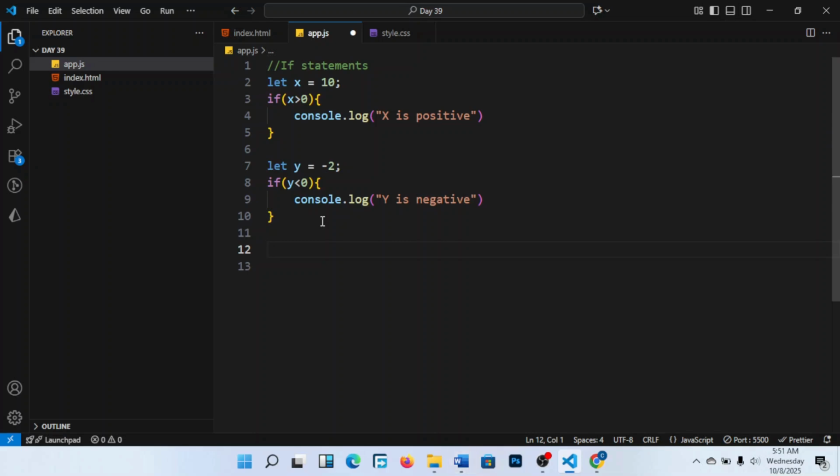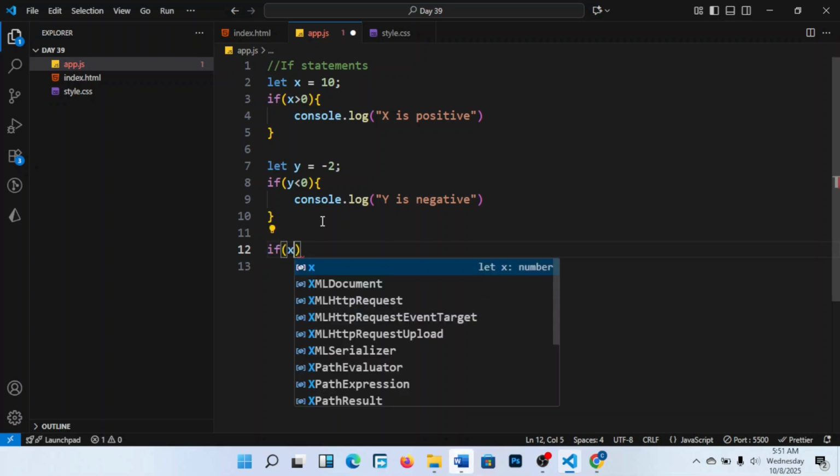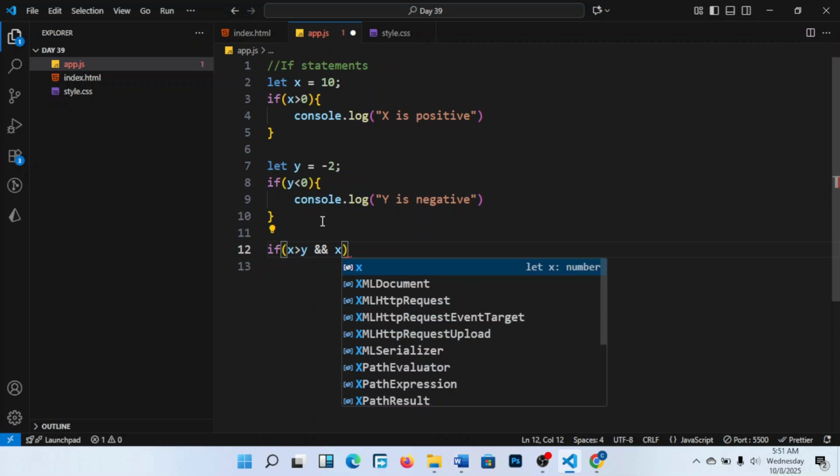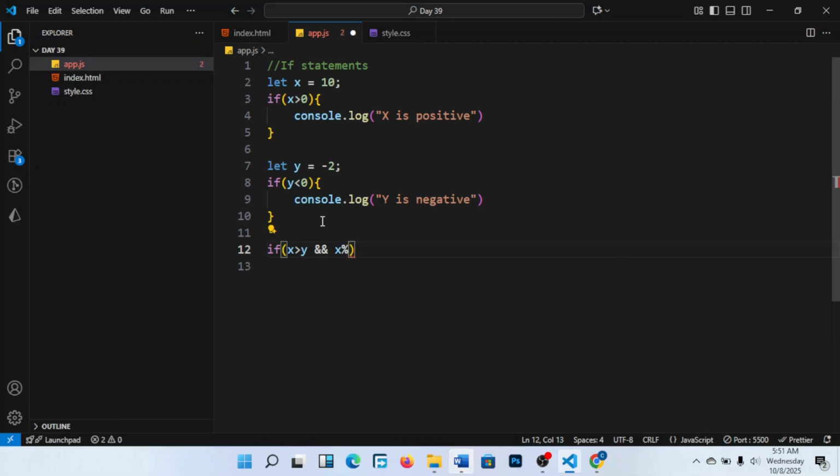If x is greater than y, and now we are mixing even the and operators, and x modulus is equal to 0. Remember, we learned all this in the past. This is a condition, and it must be true.